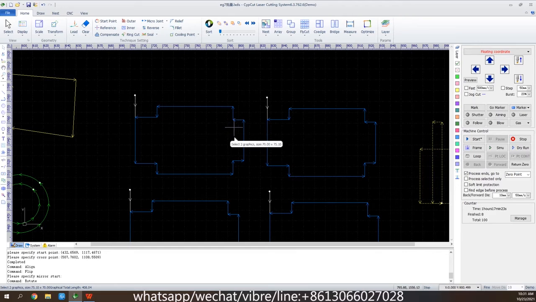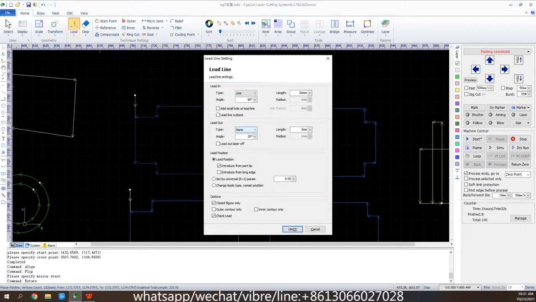When we set a lead, first we select the graphic. Then click the lead to set the parameters. There are 3 lead types to choose from: line, arc, and line plus arc. And here we can set the length and angle. If we need a small hole to remove slack when we are cutting stainless steel, check this box. As for lead position, we can choose to introduce from the part tip or the long edge.